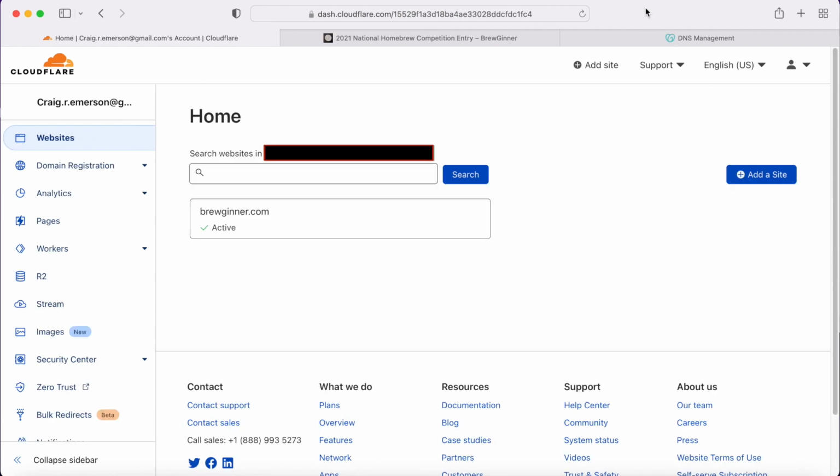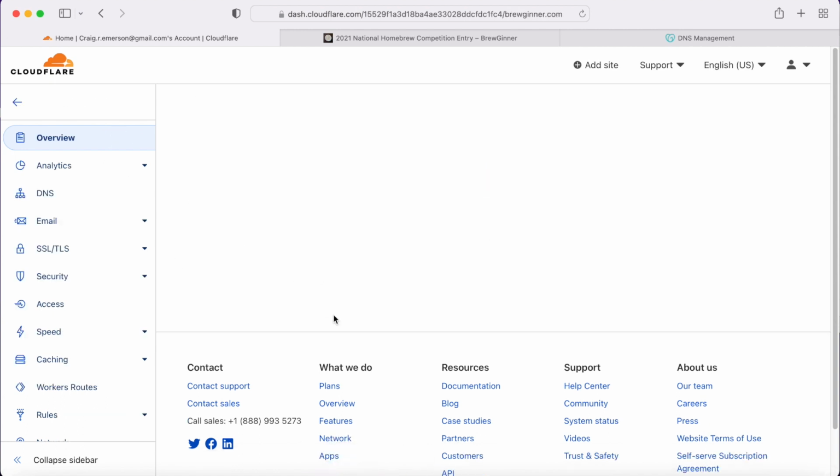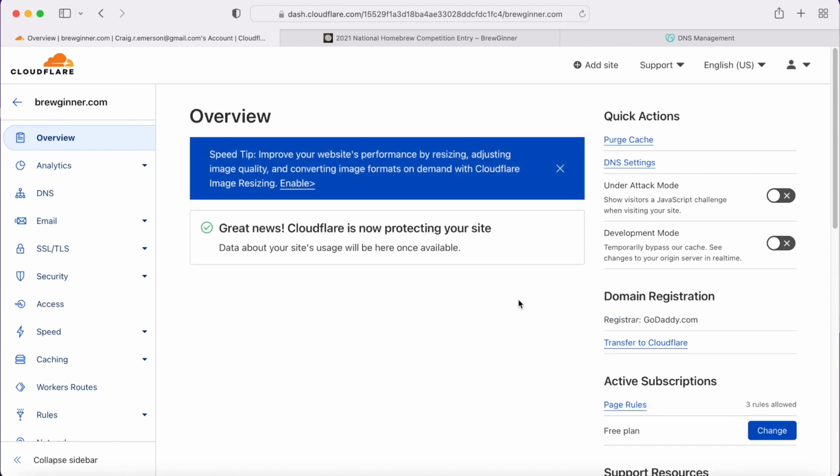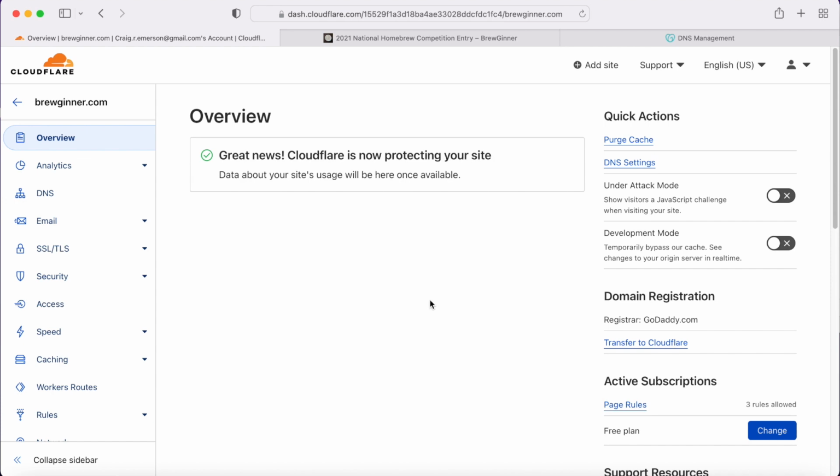So here we are about 18 hours after setting up Cloudflare for the first time. I did receive the activation email from them shortly after we set up the site. But if we dive back into the Cloudflare dashboard, let me pull this up. You get a notification on your site here, which is great. Great news, Cloudflare is now protecting your site, so you know that it's working. And that's about all there is under overview.